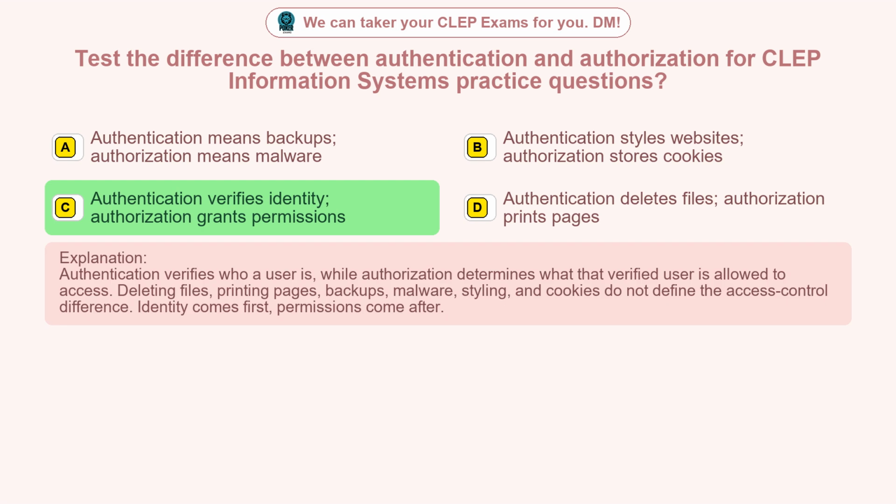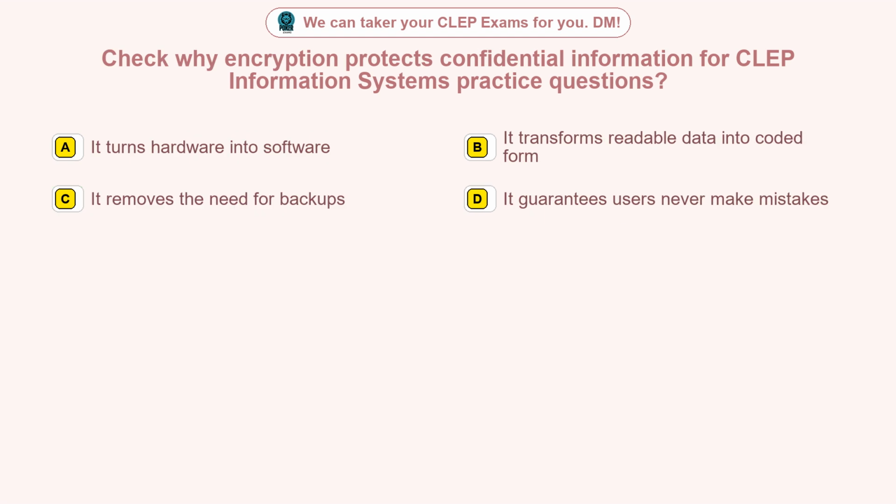Authentication verifies who a user is, while authorization determines what that verified user is allowed to access. Deleting files, printing pages, backups, malware, styling, and cookies do not define the access control difference. Identity comes first, permissions come after. Question 47. Check why encryption protects confidential information for CLEP Information Systems practice questions.